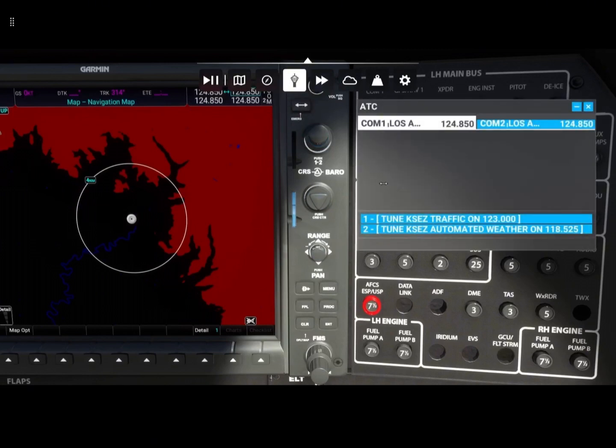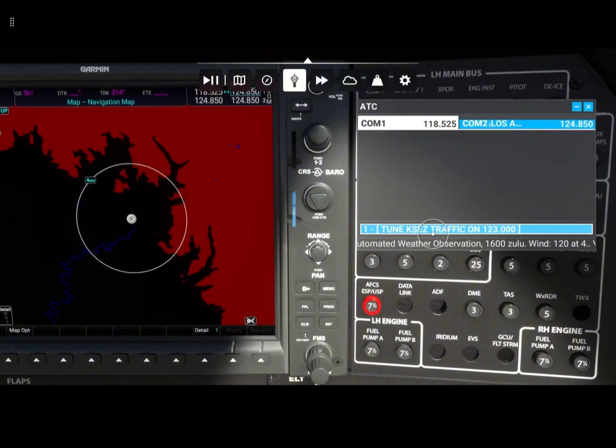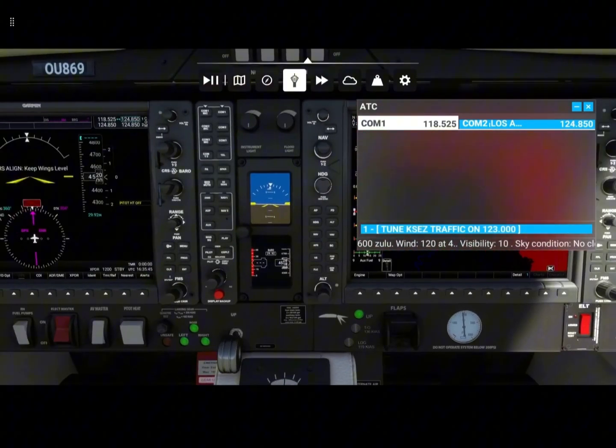Alright, so let me first find out. Now, I don't usually fly with the ATC on because it's a pain in the butt. But I do want to find out what our actual altitude is today, what the barometric pressure is.